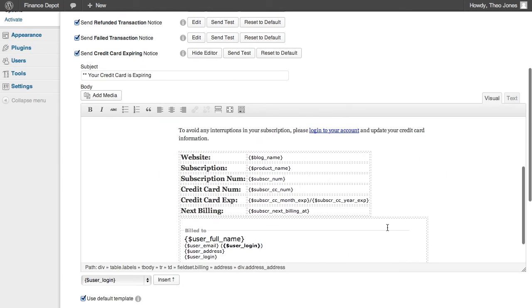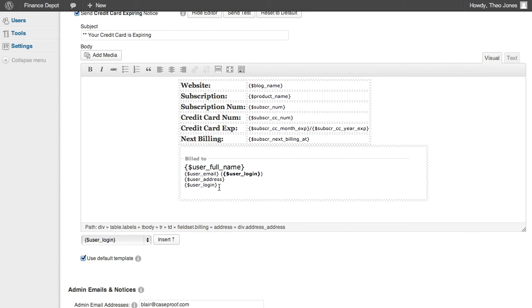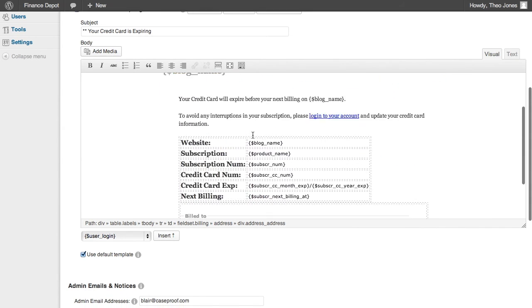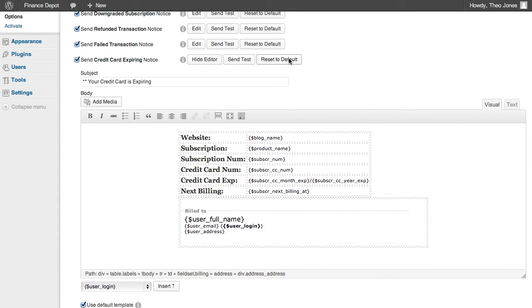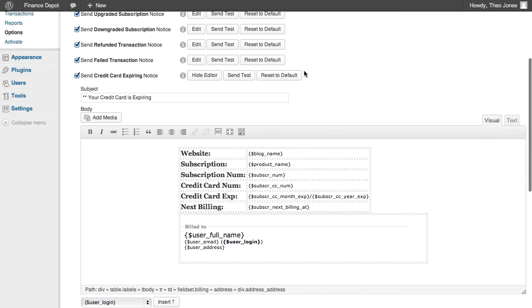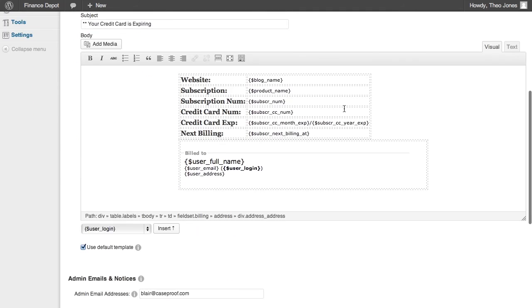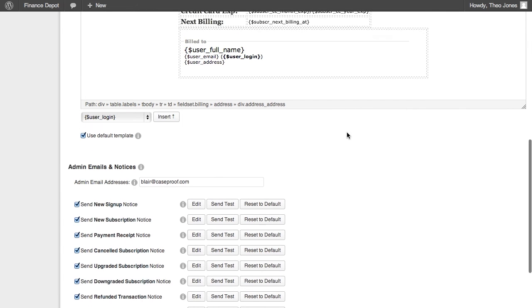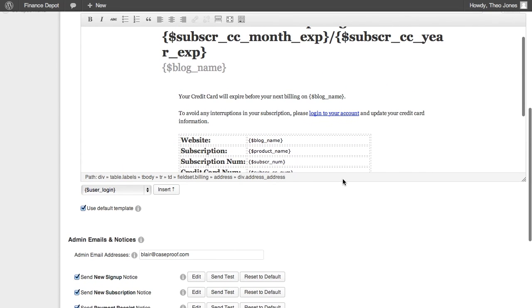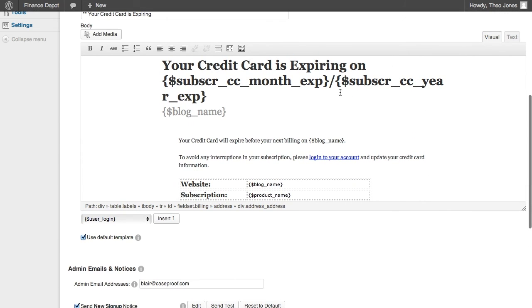Or say you want to get rid of whatever changes you've made, so that user login field, if you want to come up here and just click reset to default, it will set it back the way it was. And so really some pretty powerful and handy features. All emails currently in MemberPress are now sent with HTML, so you can actually include your own graphical templates and still use these variables in order to send important information to your members.